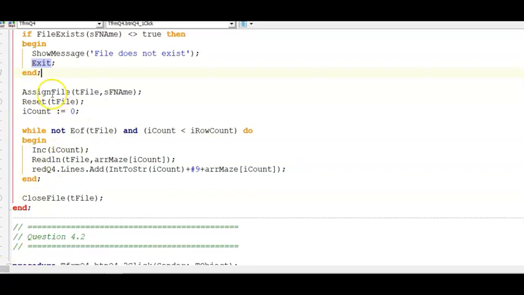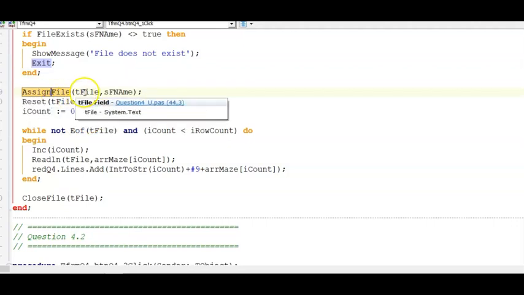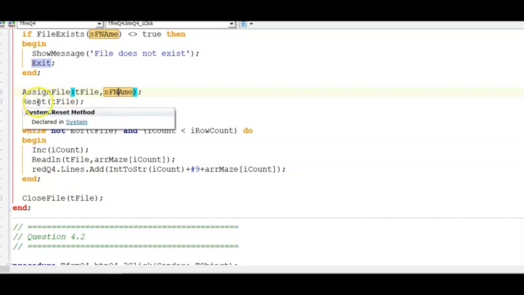Here we get to the reading from the text file. This code really needs to be studied and can be used in any question. Text files are not only part of the last question. So I'm assigning the file tfile, which I declared as a text file, to this name that I've built here at the top according to the user's input. Since I'm reading from the file, I'm using a reset. Don't try and append and rewrite in here as well. We're either going to read from it or we're going to write to it.